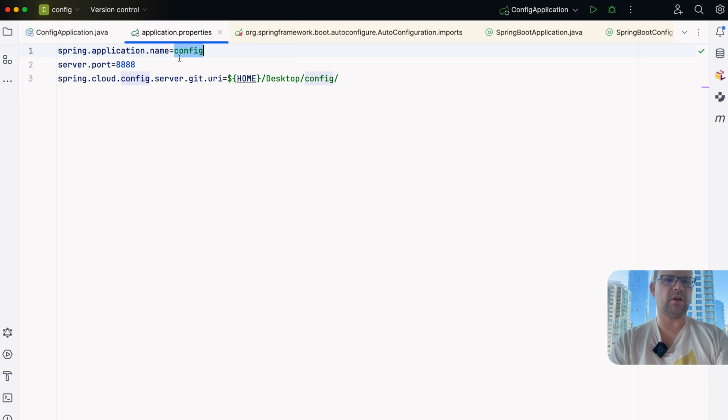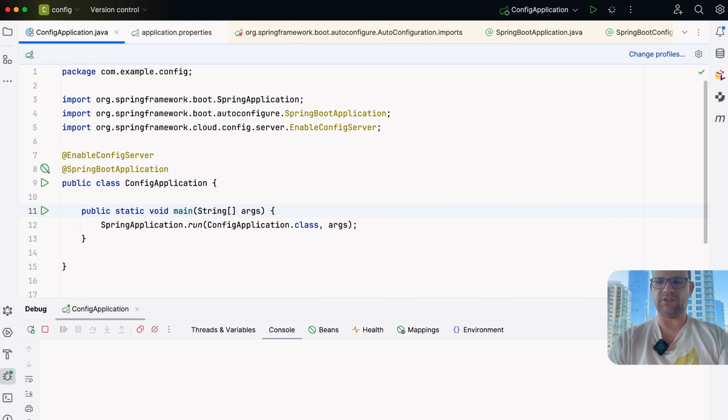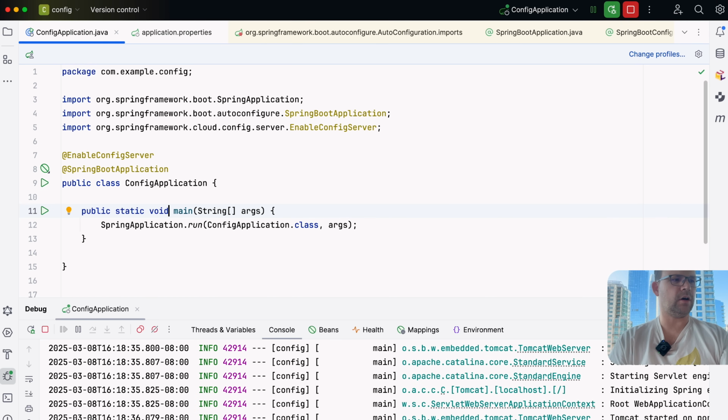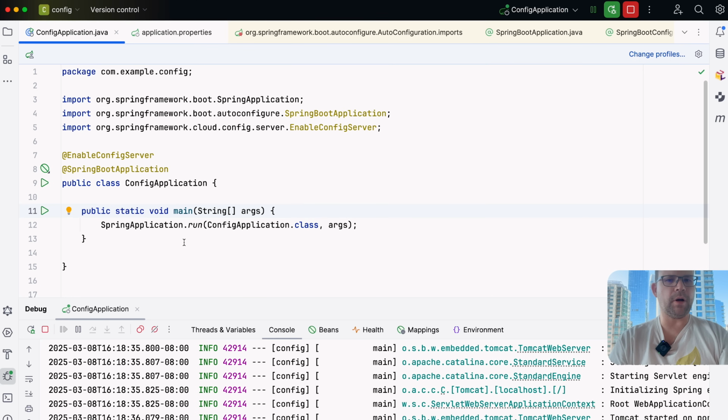Other services, as long as they point to the same config server, they will get their property file that's named for them as well. Let's go ahead and start this up and see what we get. Okay, that's our config server. It's working. What we're doing here is providing a configuration to help other parts of the system do their work. And they're going to get that configuration through their environment, right?